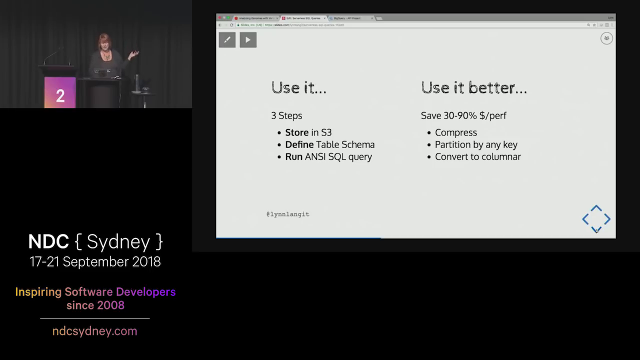So you store it in S3. With BigQuery, you have to actually import it into the BigQuery storage. That's the difference. You define a table schema, you run a query. Now, Amazon has told me, please, please tell people this.